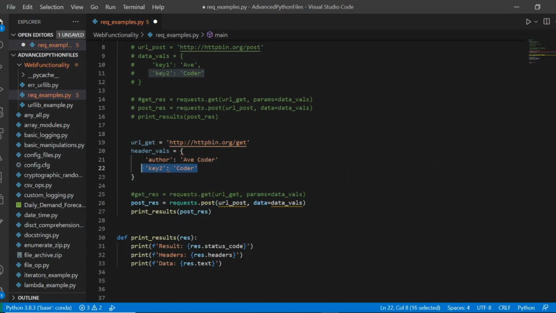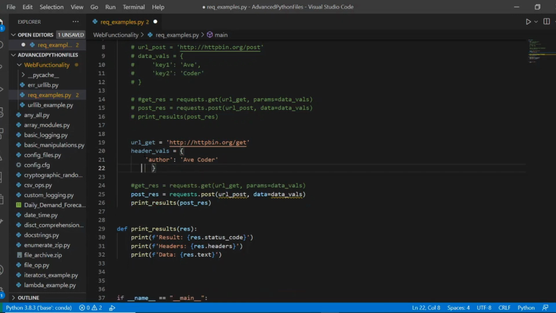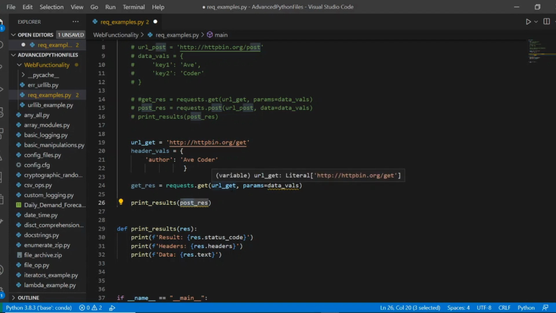I think one arbitrary pair of header value will be enough, and I'm going to delete the other one. This header, of course, doesn't make much sense or a difference. This is just a demonstration. And of course, we'll need to get back to our request.get method. So of course, in print results call to this function, we need to change post res to the get.